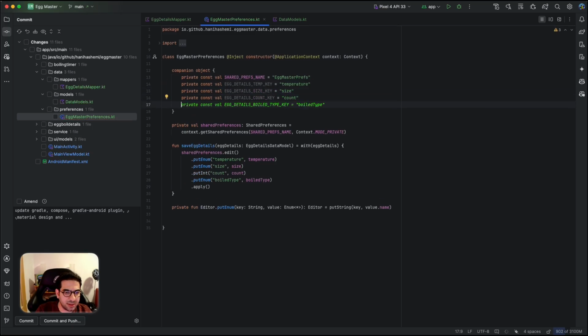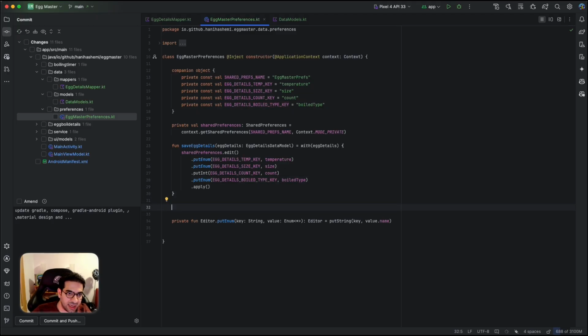Okay, so thanks to the Copilot, it's helping me. Let me just quickly put them here. Egg details, the size I've added, counts, and here also the boil type. So now what we are doing, we're saving the egg details.